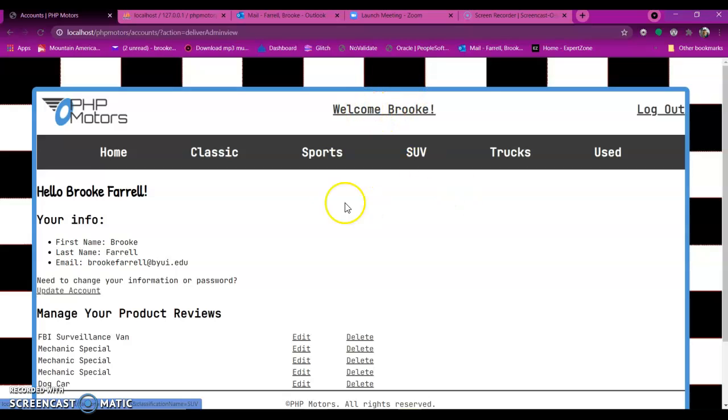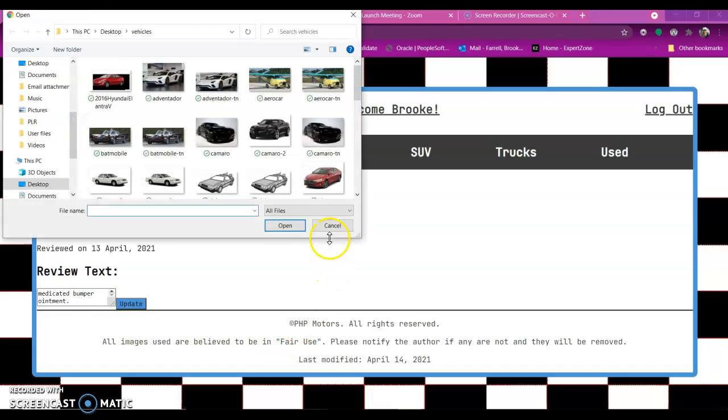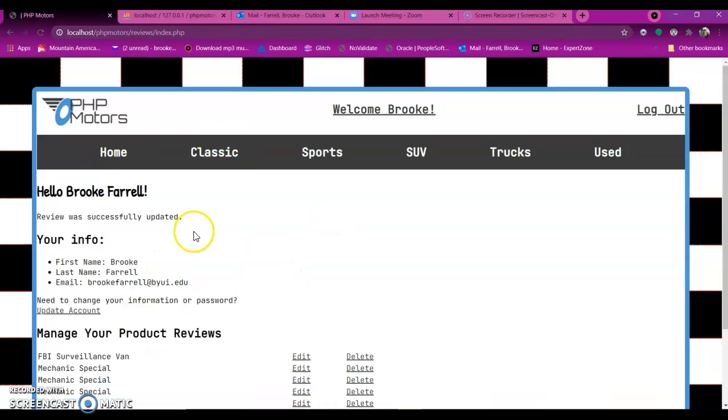this link, it takes me to my admin page where you can see that I do have several different reviews that have been left. The first thing we're going to do is we are going to edit this one. And we are going to update it. And it tells us that the review was successfully updated.